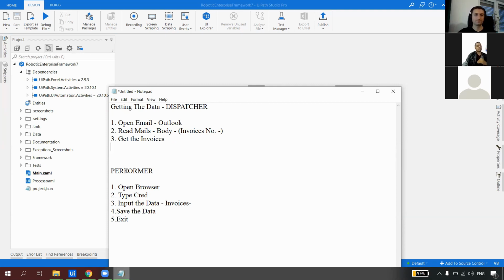Next, there will be one more bot which is called the performer bot, where you will just open the browser, type the credential, and the performer bot will only expect an invoice number from anywhere. It can be your Excel file, it can be your dispatcher, or it can be your queue. From anywhere, it just requires an invoice number. That is it.